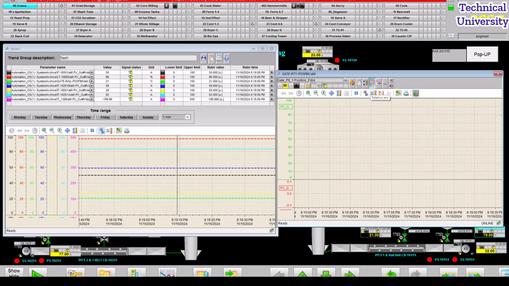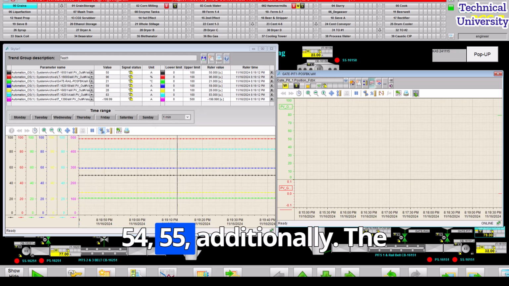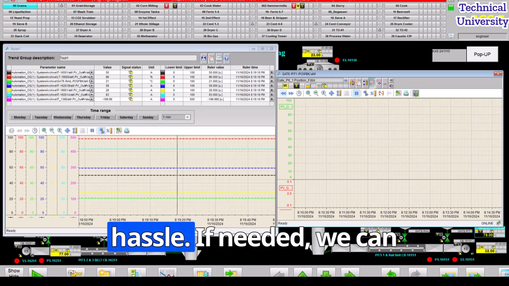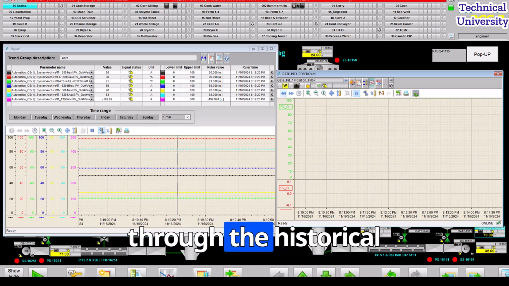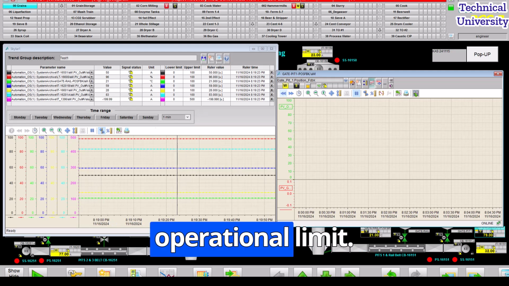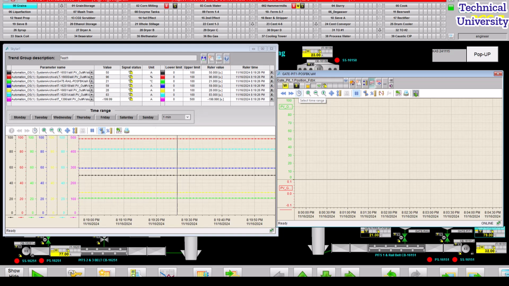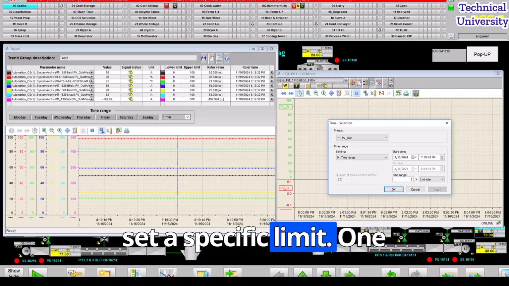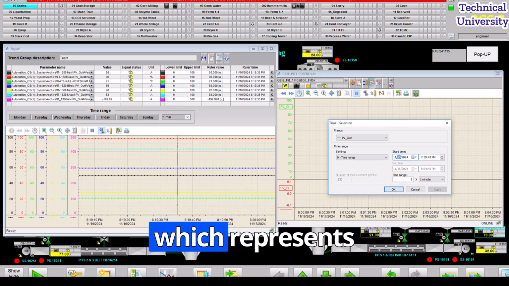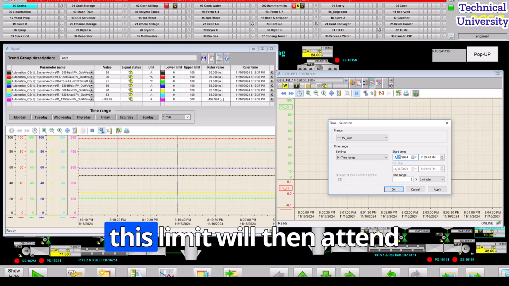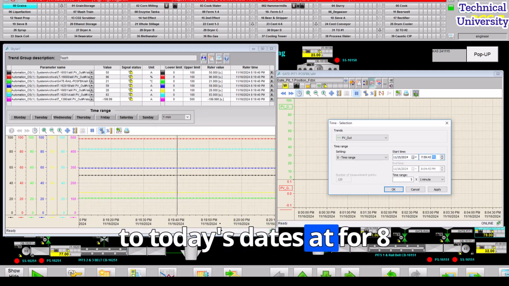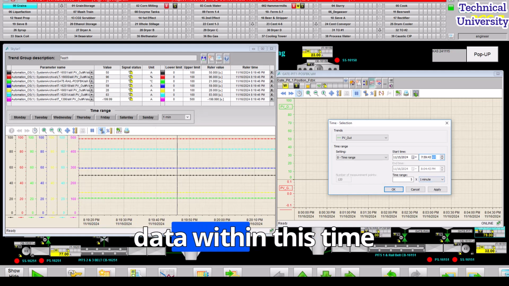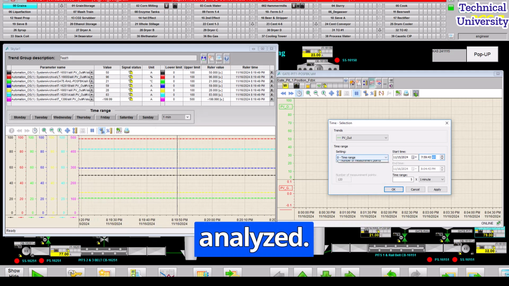Additionally, the data stored in the faceplate can be stopped immediately without any hassle. If needed, we can also navigate back through the historical records or redefine our operational limits. For instance, let's set a specific limit. One limit could start at 15, which represents yesterday at 7 a.m., and this limit will then extend to today's date, set for 8 p.m. Once applied, this range ensures that all data within this time frame is captured and analyzed.